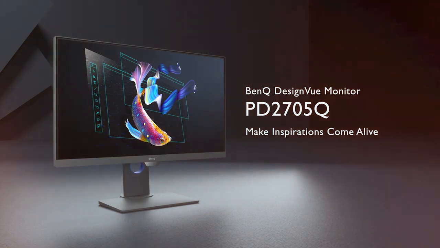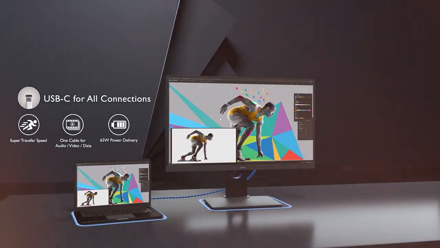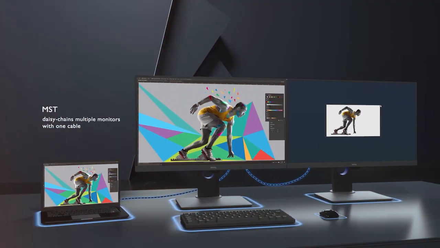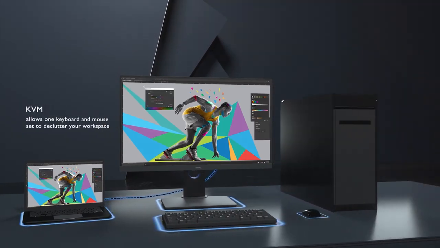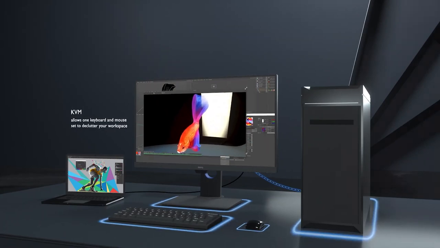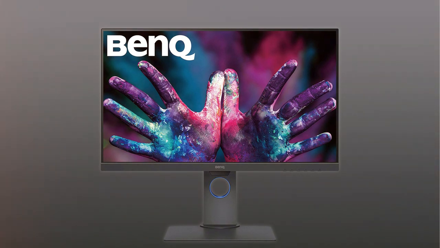One standout feature is the USB-C connectivity, allowing for streamlined connections to your laptop and peripherals. This monitor also boasts dual view mode, which lets you work in two modes side by side for increased productivity. The PD2700U is tailor-made for creatives with its factory-calibrated color accuracy and support for 100% sRGB and Rec. 709 color spaces. HDR10 compatibility adds depth and contrast to your images.